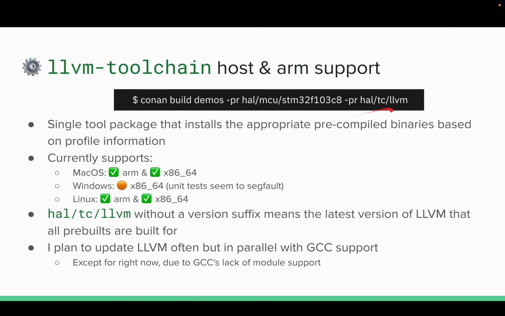If you've noticed, I've been saying LLVM without a version tag or version suffix. What it basically means is the latest version of LLVM that has all the pre-builts available. If we're going to support RISC-V, Mac, Windows, Linux, and so on, we would choose a version of LLVM that fits all of those things. Hopefully, it doesn't hold us back too much.